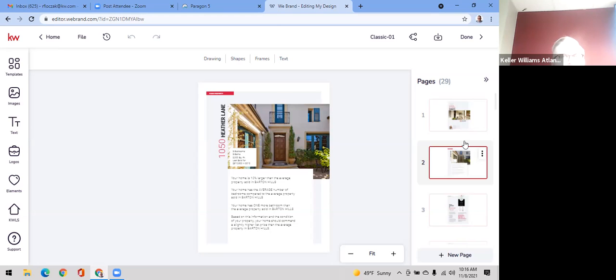Layouts are already created for you. You just pick and choose.